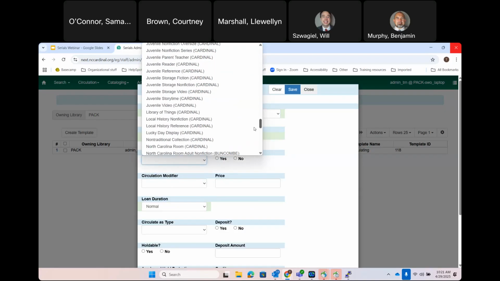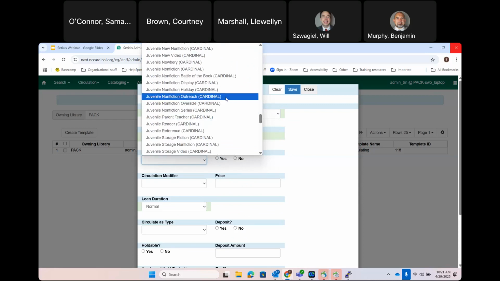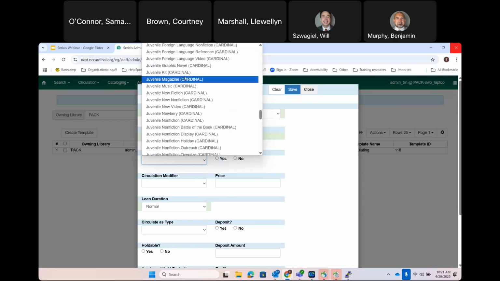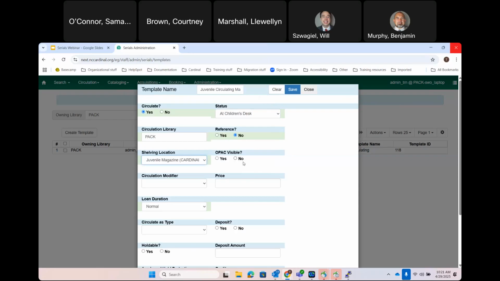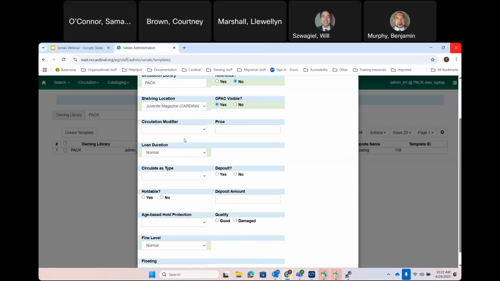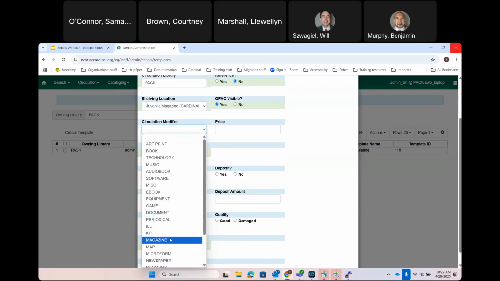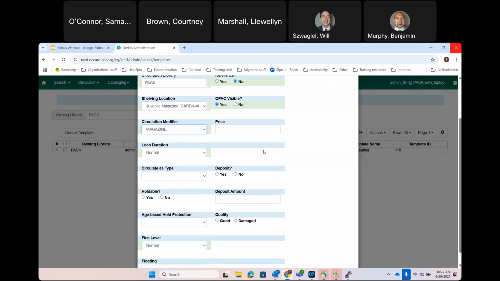Our juvenile magazines, I'm going to put here in juvenile magazine. Of course, its shelving location is somewhat moot because its status is at children's desk, but if we ever did change that, or maybe the first one is at the children's desk and then later issues get shelved, I want to go ahead and have both of these set. If I want this to be something that patrons see in the OPAC, I'll set that to yes. Our circ modifier is magazine.